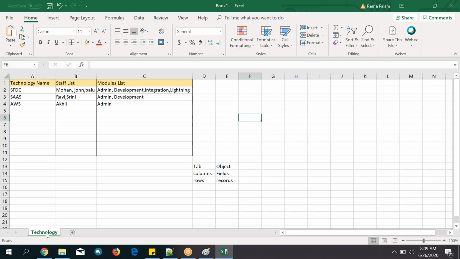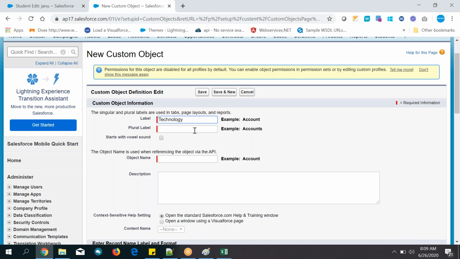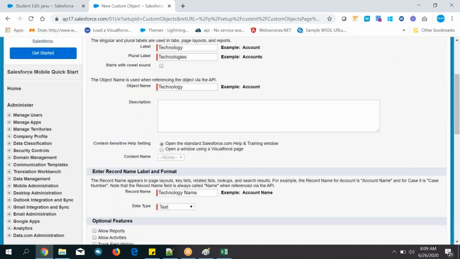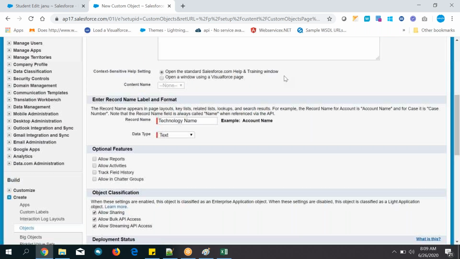So what is the object name? Technology. Copy it. Okay, plural label name: technologies. Okay, that's it.